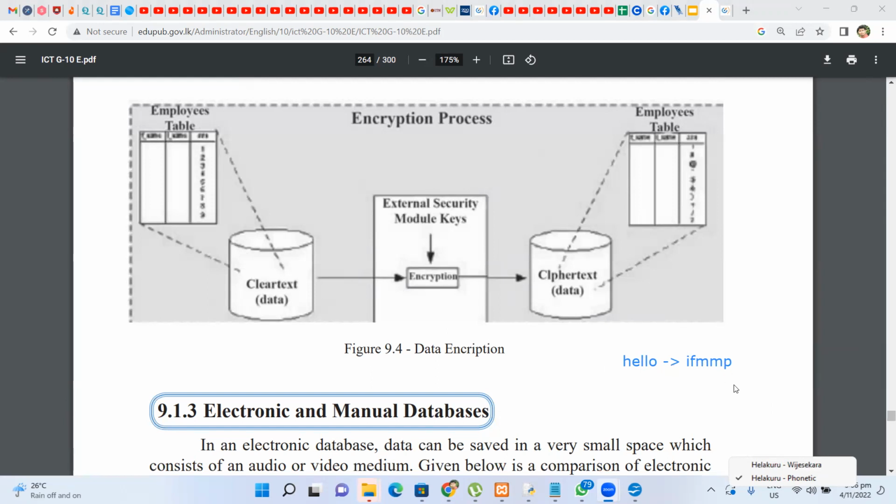So that is how the database ensures security. This is only one method. I just displaced by one character: H's next character is I, E's next character is F, L's is M, O's is P. I just put the next character, but this is a very simple way of encrypting. In actual encryption, it does more tasks, like key-based encryption. We will learn about that in grade 11.